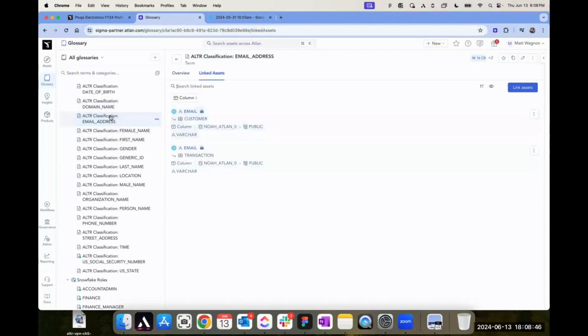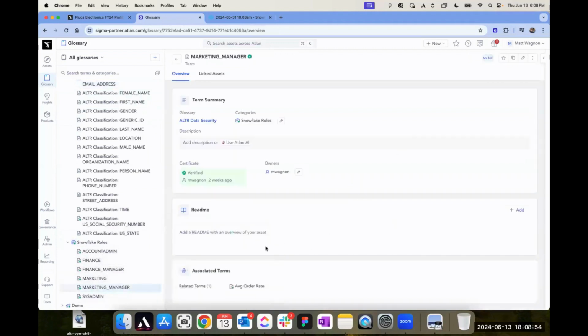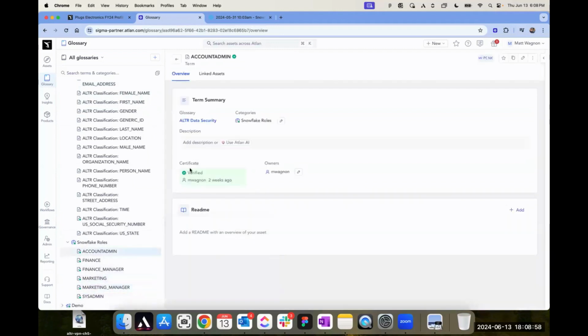It knows it's linked to those fields. It knows it's linked to these. It knows to redact them for marketing manager, marketing role, and account admin. So all of these things being related to each other and having the tags on them is how this is all driven.